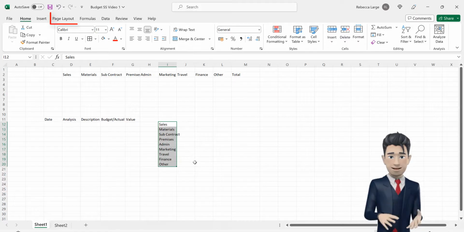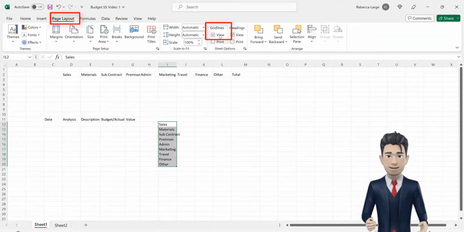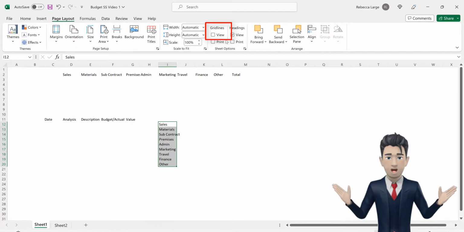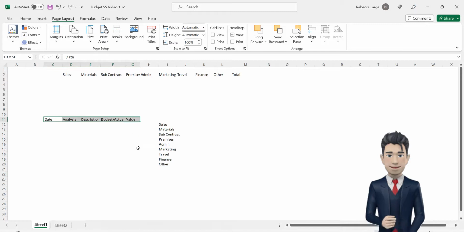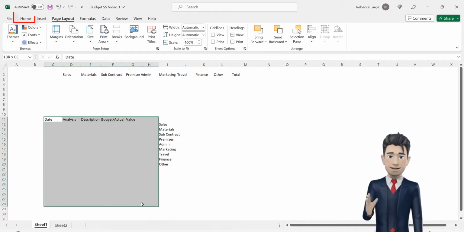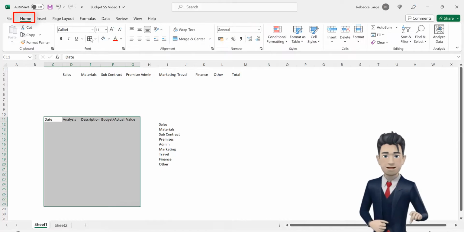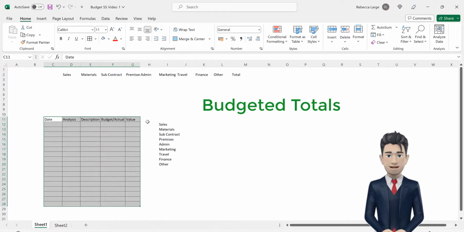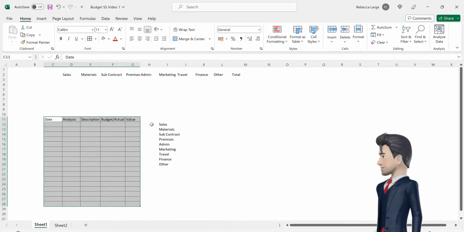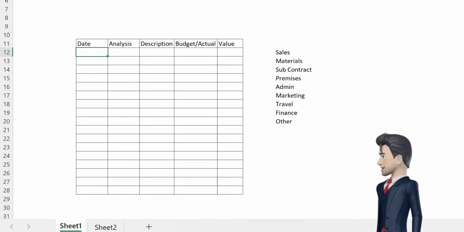From the Page Layout ribbon, uncheck the View Grid Lines box. Now, highlight the range C11 through to G28. From the Home ribbon, click on the Borders tool and then select All Borders. This is the table range that will contain our underlying budget totals, together with the facility to include subsequent actual values. Let's populate line 1 of this table.